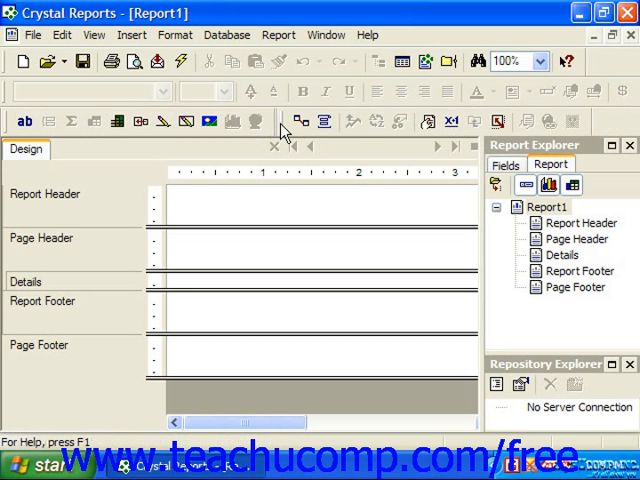To the right of that, we have the expert toolbar. So we have the database expert, group sort expert, record sort expert, select expert, selection expert, section expert, formula workshop, OLAP design wizard, template expert, format, insert hyperlink, and highlighting.